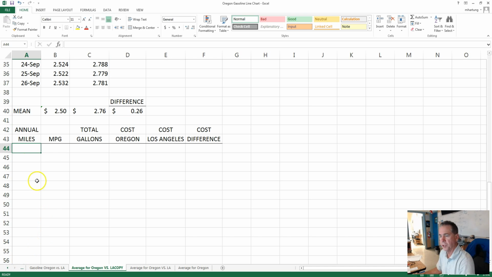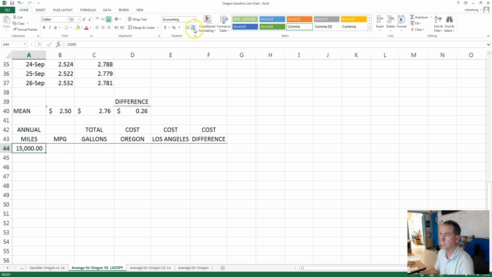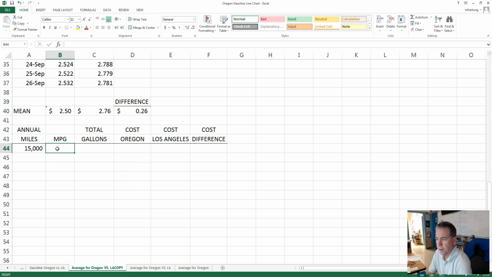Let's first input our yearly or annual miles driven. Typically, most people put at least 15,000 miles on a car. So we'll go ahead and start with 15,000. And I'm going to format that with commas and no decimal places. The miles per gallon, of course, will vary by vehicle. But in our example here, let's assume that we're using a mid-size sedan, something like a Toyota Camry, and we'll just throw in a number of, let's say we average 28 miles a gallon.